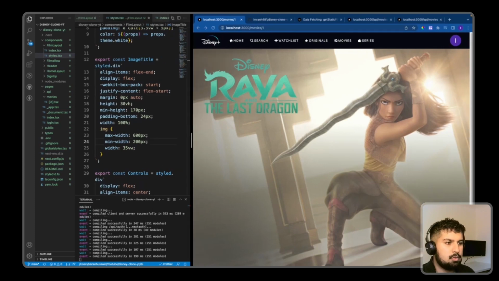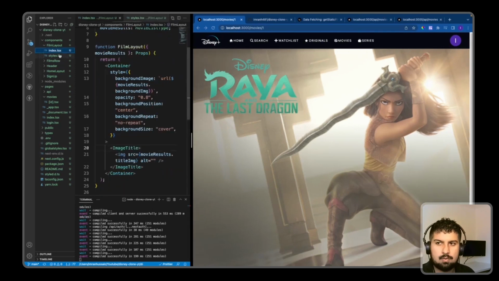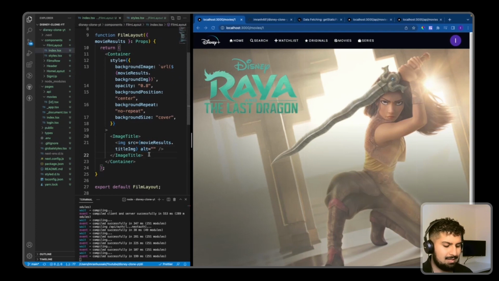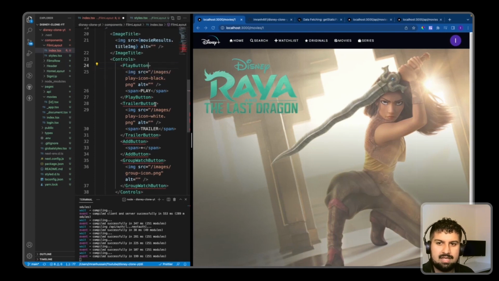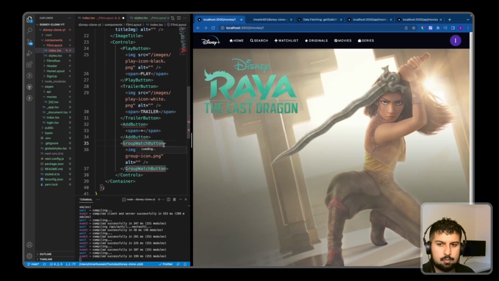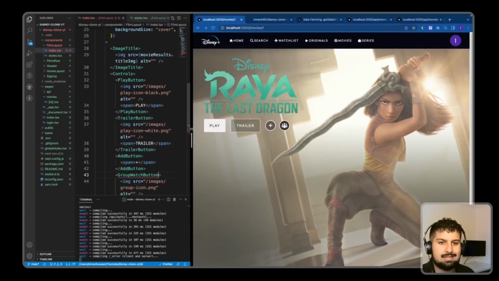I'm going to also pull in the controls into our index, which will be the buttons underneath the image. And we just need to import these as well from the styles file. So we have a play button, a trailer button, an add button, and a group watch button. So now if I save, we have them rendering underneath.